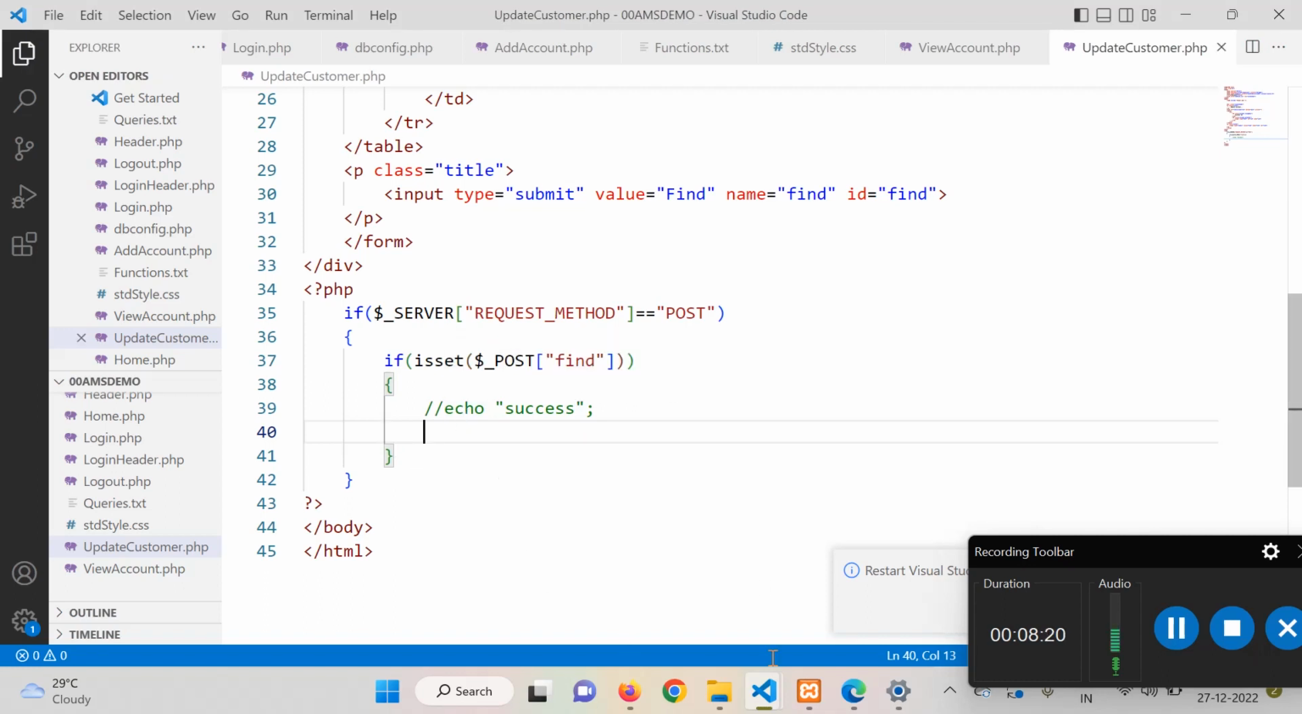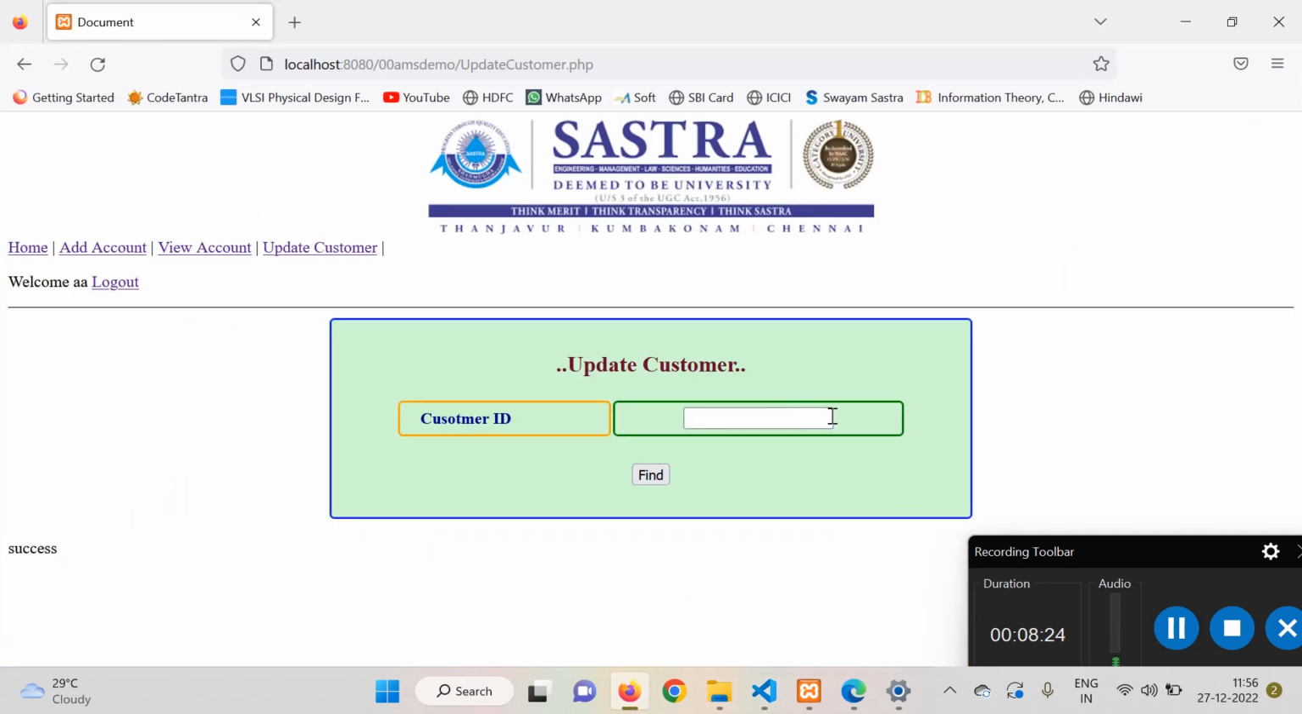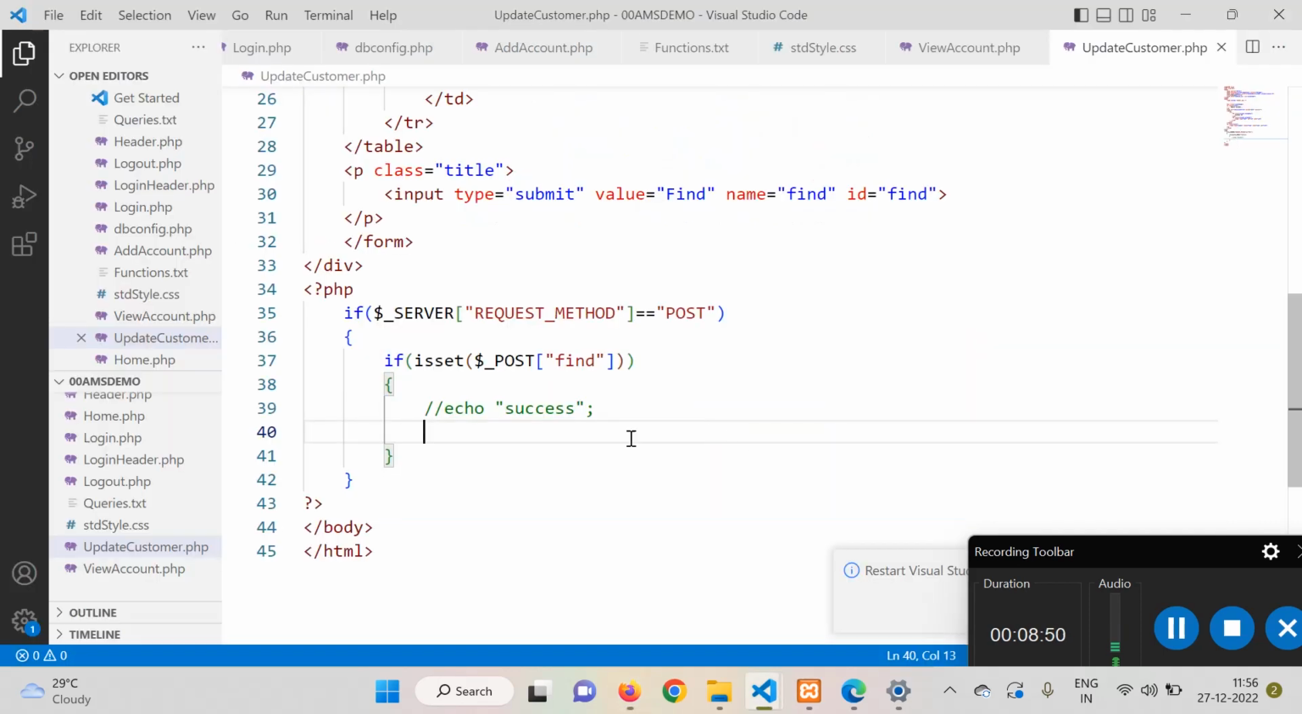Before displaying the table, we need to fetch the details of this customer from the table. If the customer ID is valid and the corresponding record is available, then only we need to display that table. Otherwise, that table is not needed to be displayed. Simply, if we click on the button and it is empty, no need to display anything. So I have to check whether that customer ID is received properly.